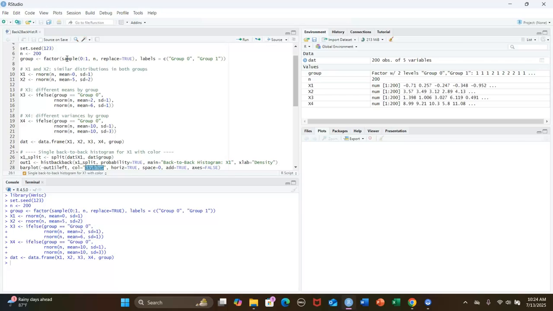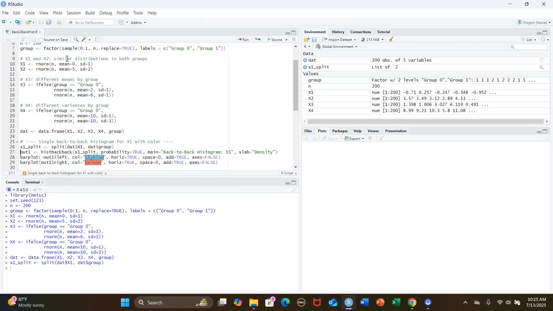So here is the R code for a single back-to-back histogram. We choose x1 as the example. So first we split the data into x1_split. I use the split function. So you split the original data of x1 in the data frame according to the group variable in the data frame. Okay.